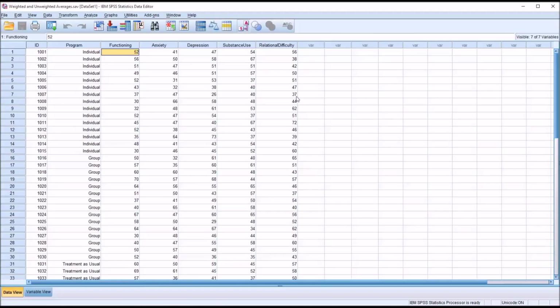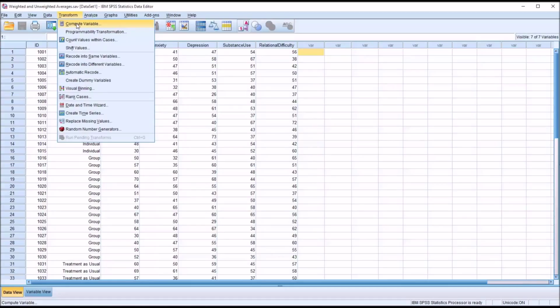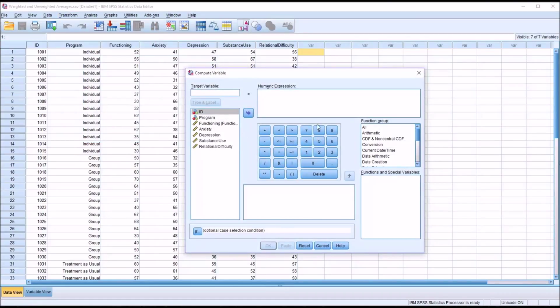So to create this first, unweighted average, I'm just going to use anxiety through relational difficulty, these four dependent variables. And I'm going to go into Transform and use the Compute Variable function. This is what the dialog looks like by default. We'll just call this target variable mean. There are a few ways we can compute this in the numeric expression. Of course, we could add all four values together and divide by four. Or we could go to the function group under Statistical and use the mean function.